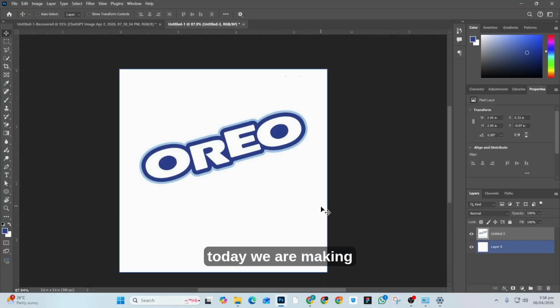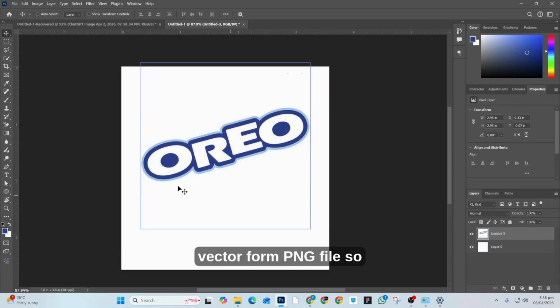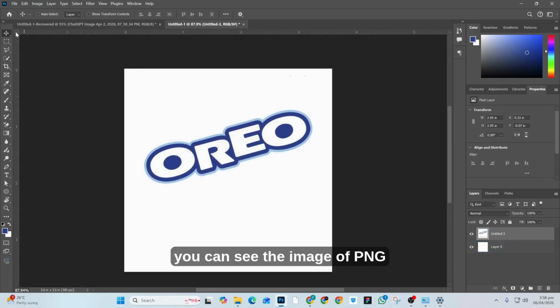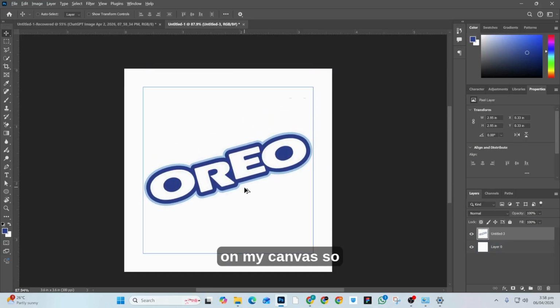Today we are making a vector from a PNG file. So you can see the image of the PNG on my canvas.